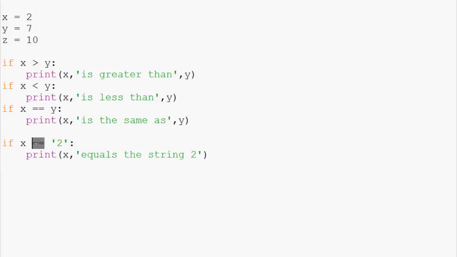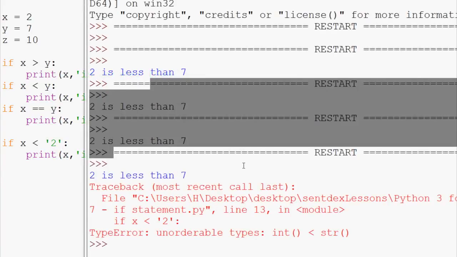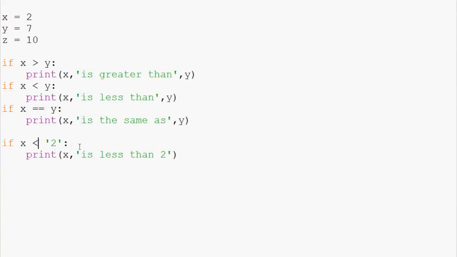What if we ask, though, if x is less than the string of 2? Excuse that beep. So if x is less than the string of 2, it's going to print x is less than 2. So we'll save and run that. And we get that you have unorderable types here. So we can't do that. So we can ask if it equals 2, but we can't ask this question because they're not even the same data type. So we'll just comment this out. We'll say, cannot do this.